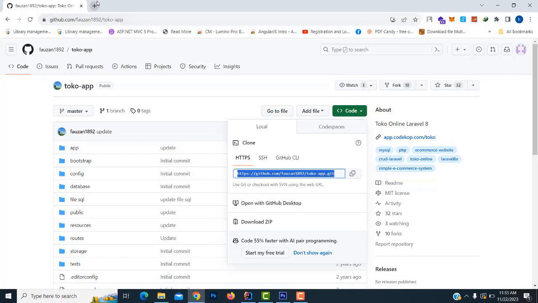We can copy this, open the command prompt, and get the project onto our machine. Otherwise, there is a download zip option as well. So we can clone the project. This is how we get the code onto our local machine, right?